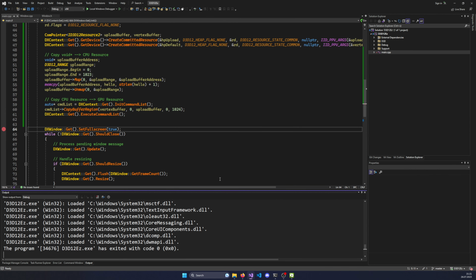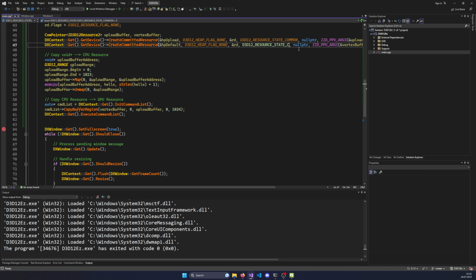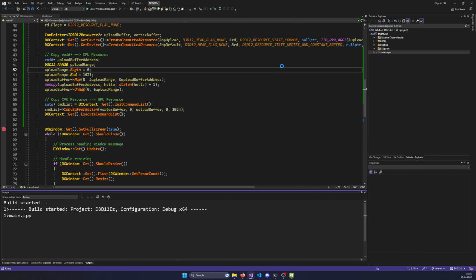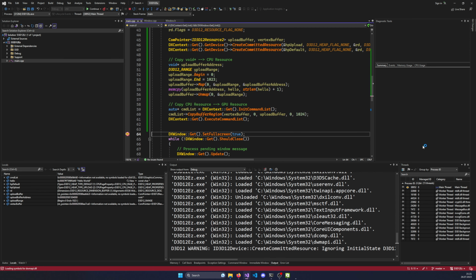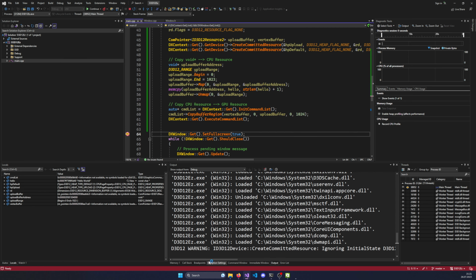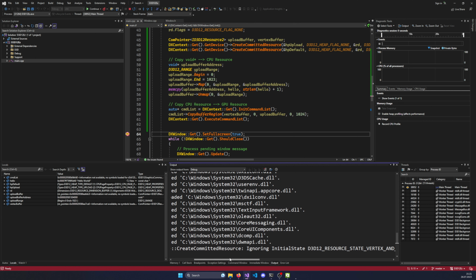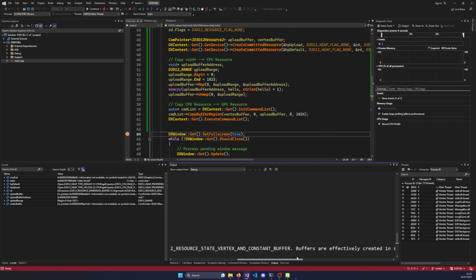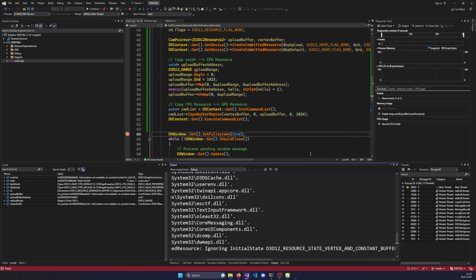The thing is that our resource is currently in the state common. However, at some point, our vertex buffer will be in the state vertex and constant buffer. This is the state that we want to have. And if we would directly stage it in that state, you can maybe at some point get an issue, right? In this case, it was ignoring the initial states because buffers are created and used in the state common. With buffers, it is not an issue. However, with certain resource types, it is. In our case, you can see it works.